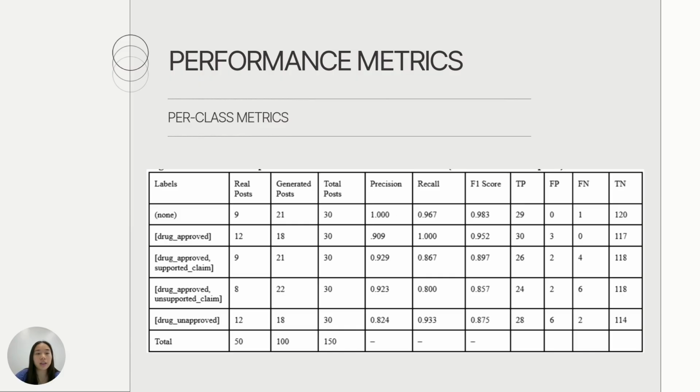A false negative is where the model fails to detect a post that should be in a class, and a high false negative means misinformation goes undetected. A true negative is where the model correctly avoids assigning the label. So, for instance, in the drug approved class, we see that there are 117 true negatives, which means that the model correctly left 117 non approved drugs as untagged. Ideally, you want to maximize true positive and true negative counts while minimizing false positive and false negative.